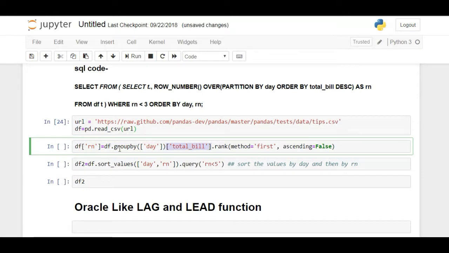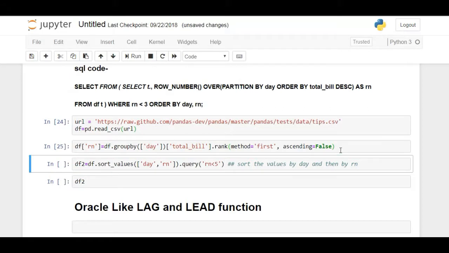So what this group by means is that you are grouping it by day, then you are taking the total bill column, and you are ranking it, right? Method is equal to first. That means if there are two observations with the same value, the first one will be given the first value, and ascending is equal to false. That means we are doing it in a descending manner, okay, and the ranking I am storing in this particular variable called Rn, right?